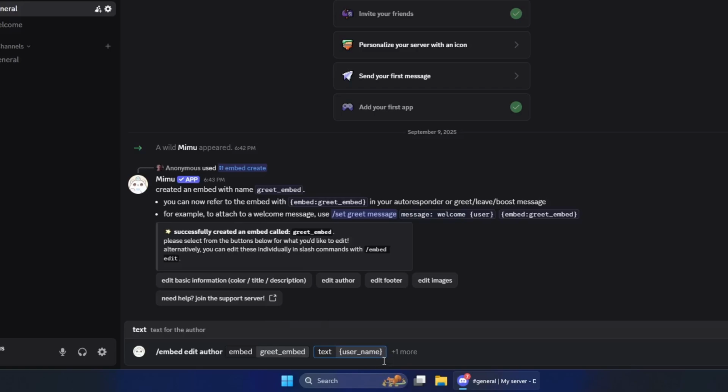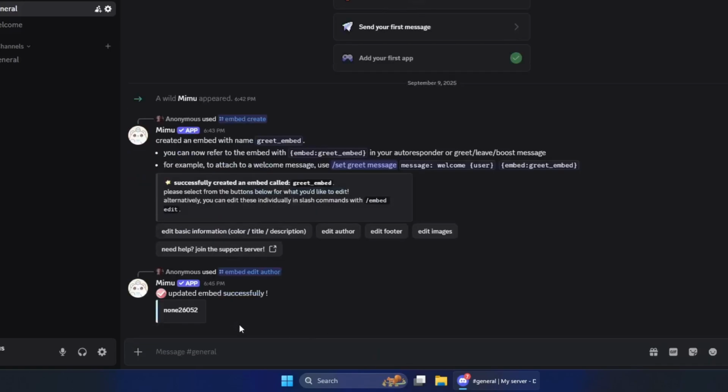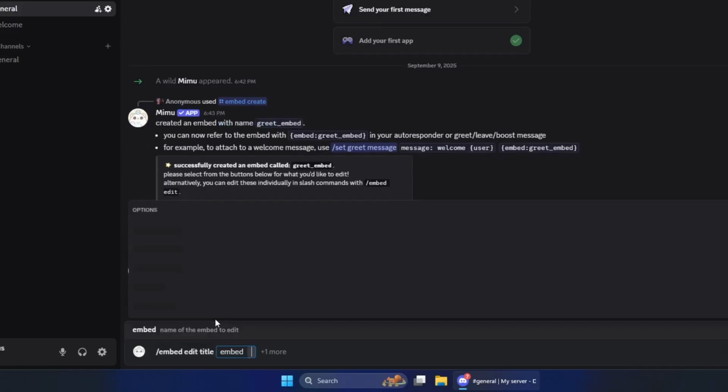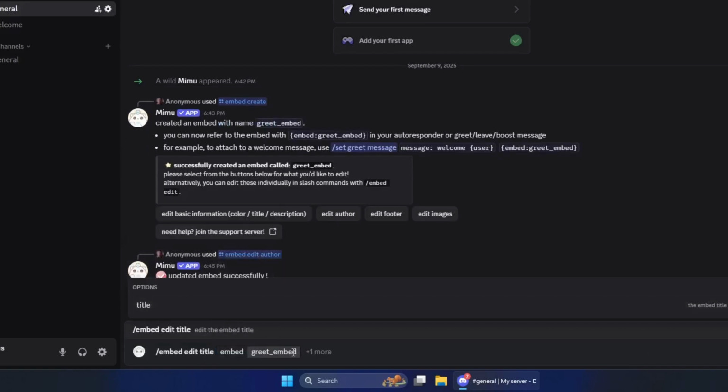The next step is to add a title to the embed. Type /embed edit title. Again, select the greet embed. Now type your title. For example, you can type welcome to open curly bracket server_name close curly bracket. This will show a nice welcome message with the name of your server included. Then press enter to send it.